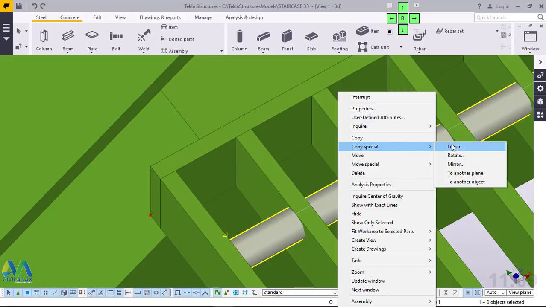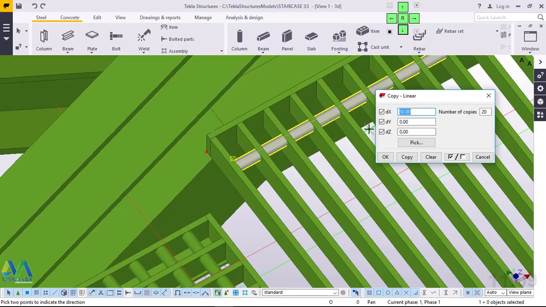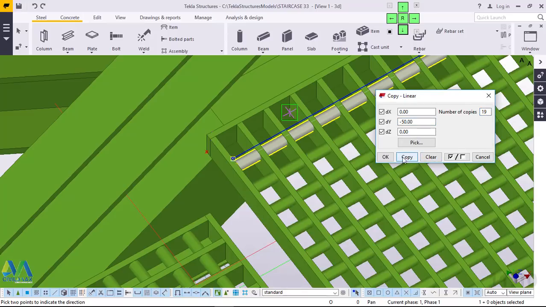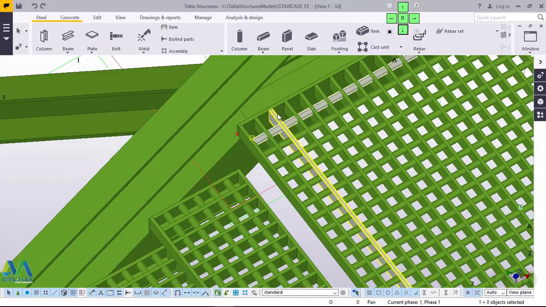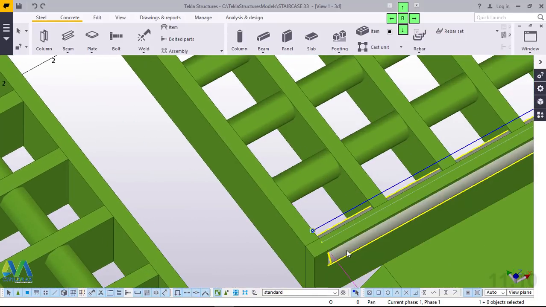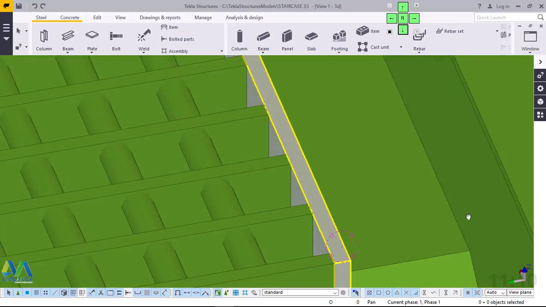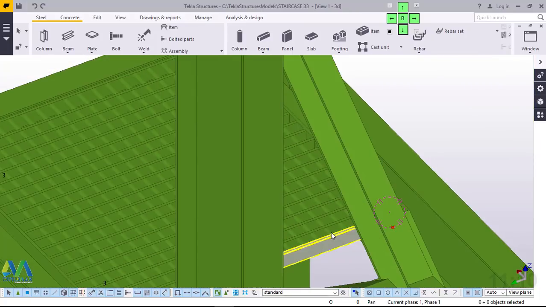We'll come to special copy here and click linear. I'll zoom it in, then feed the appropriate number of our offset, but in the opposite direction. Here we want to change this to negative 50. How many do we want? We want close to 19. It will be okay. We'll click OK right there. Apply and accept. Let's move. If there is any excess, click on that and delete, and press Ctrl and turn this round to see if there is any excess member created.